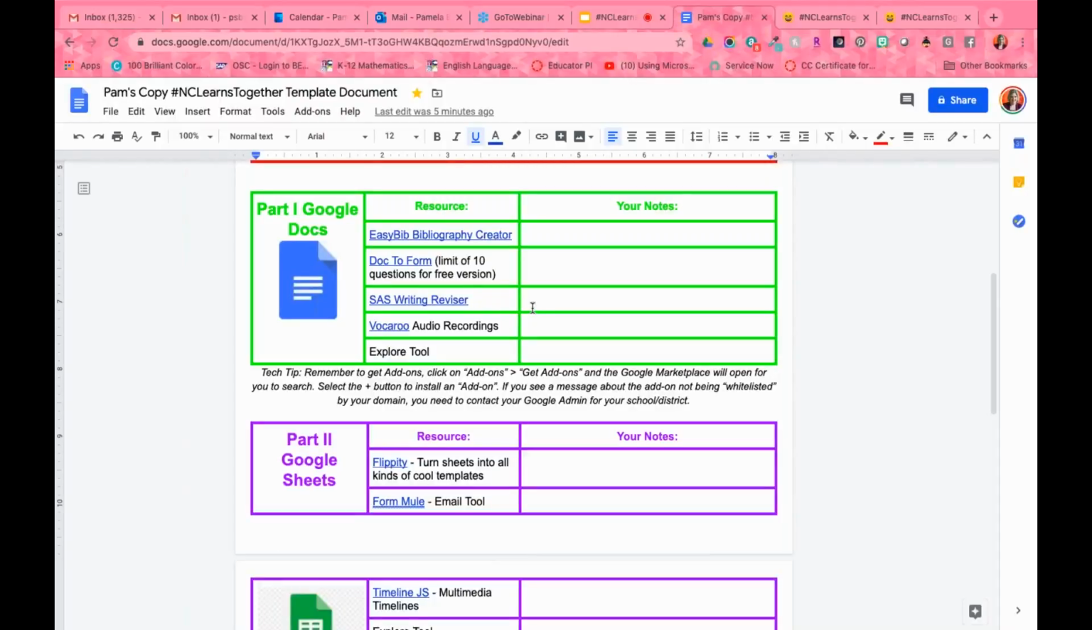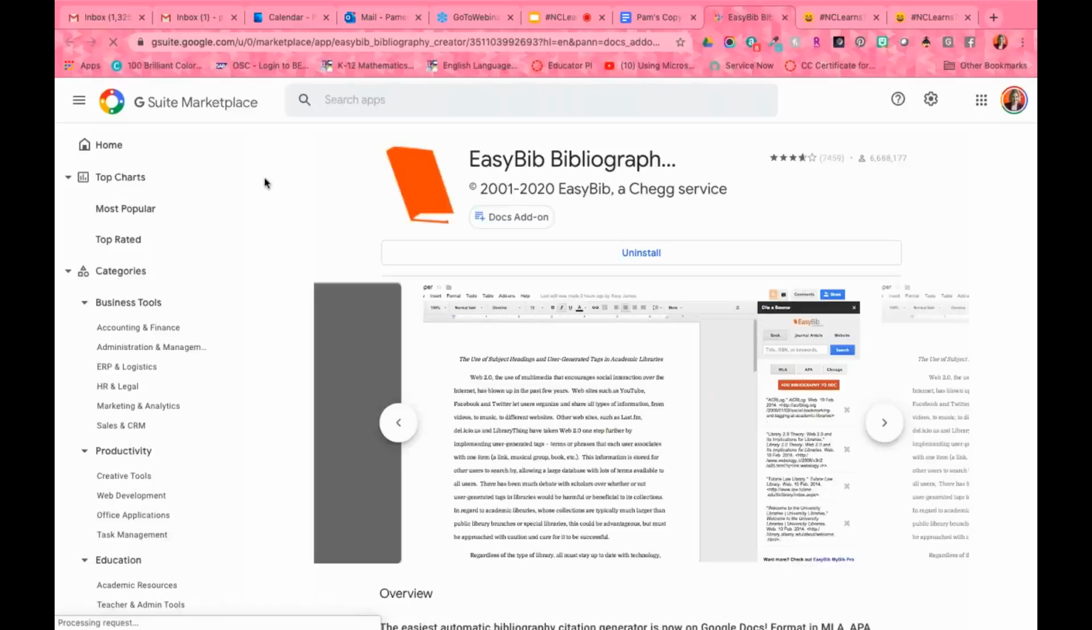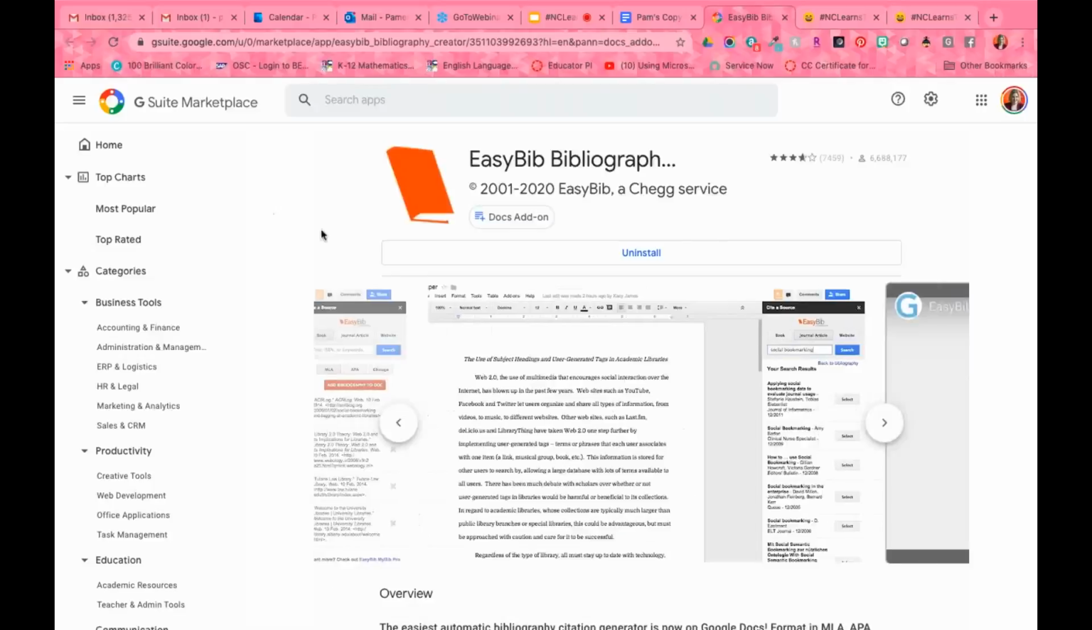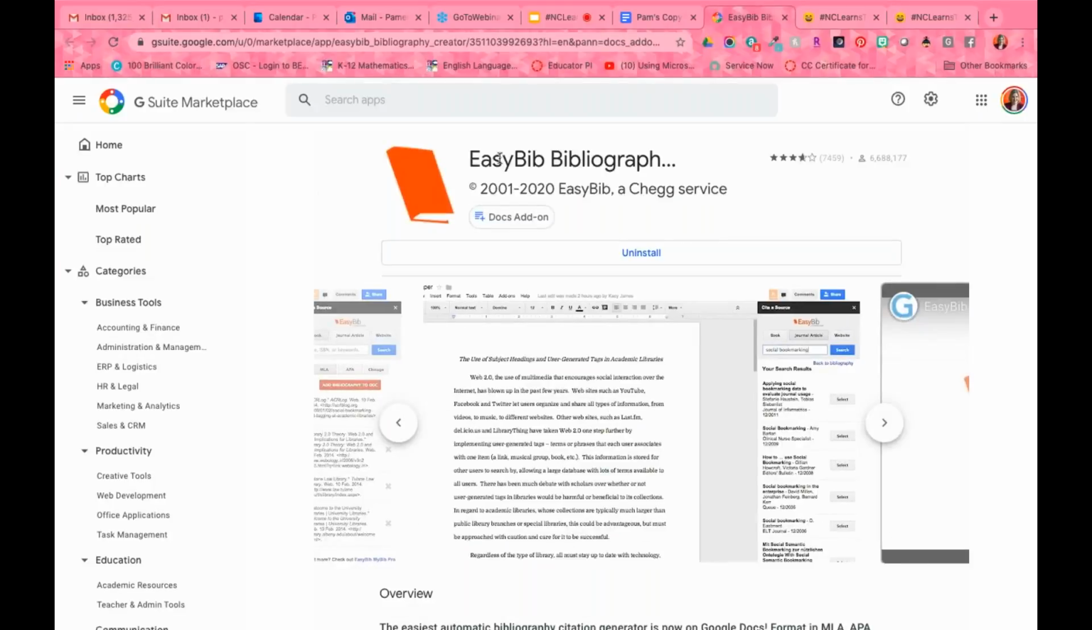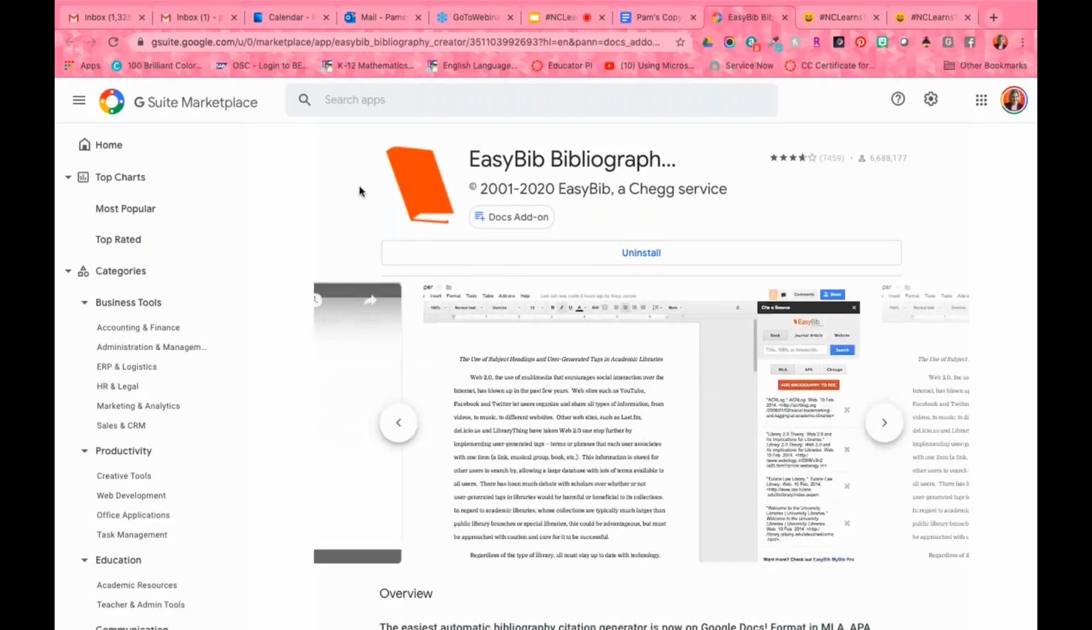So the first thing is this Easybib creator, bibliography creator. If you click on the link, it's going to take you to the G Suite Marketplace, which is where we find all of our add-ons for G Suite. Just to let you know, if you haven't been to the G Suite Marketplace, there's a lot of cool things you can add on here.